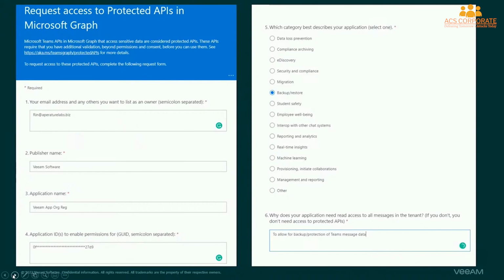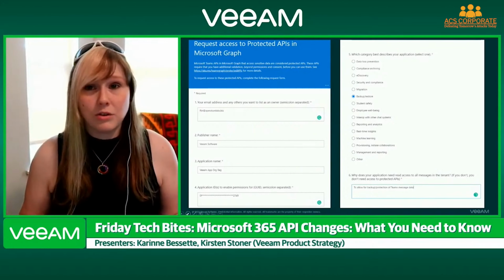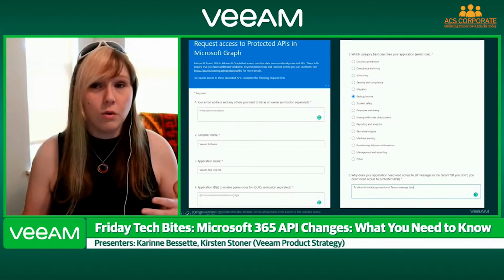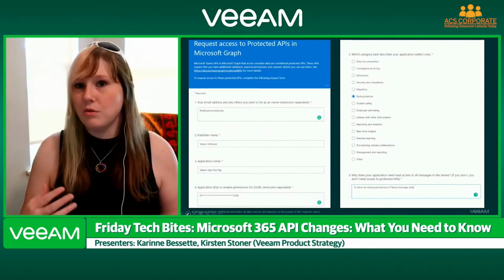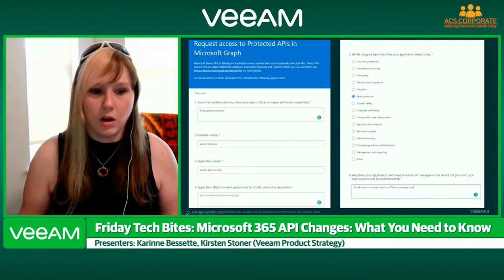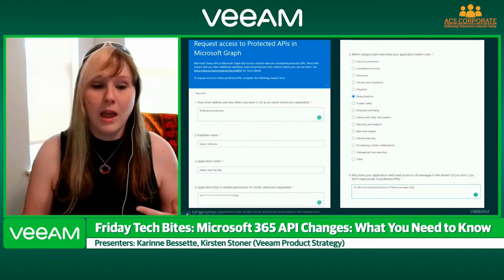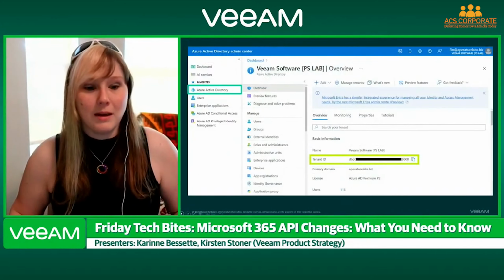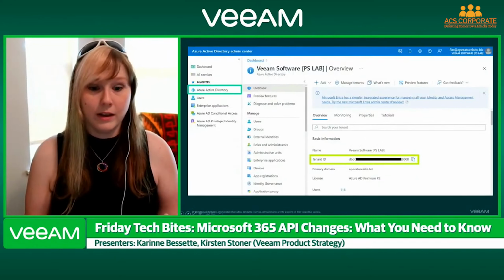There are several options. I believe once we get through it, there are about 13 different options that we have to fill out. The first one's pretty easy. You have to put in an email address. This email address needs to be a part of your organization, and then you can add additional email addresses if you need to have additional people looped in on this. It even shows you to put a semicolon to separate those out. Next is going to be the publisher name. The publisher name is just the Veeam software.